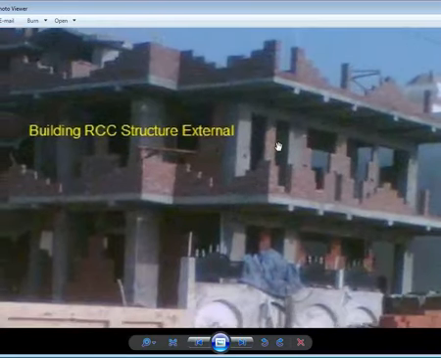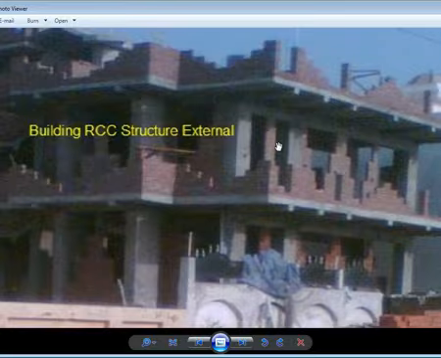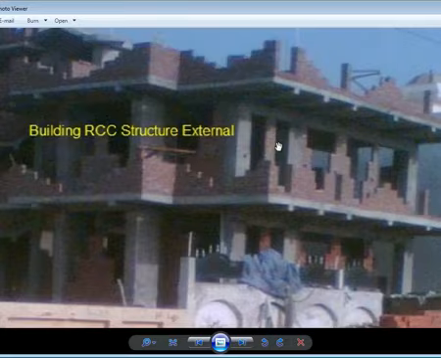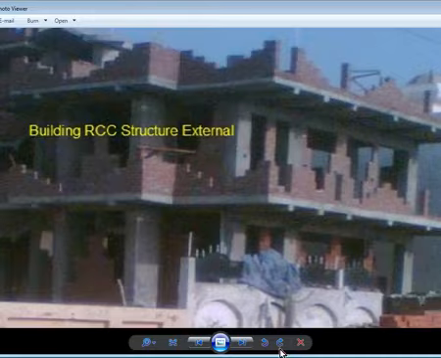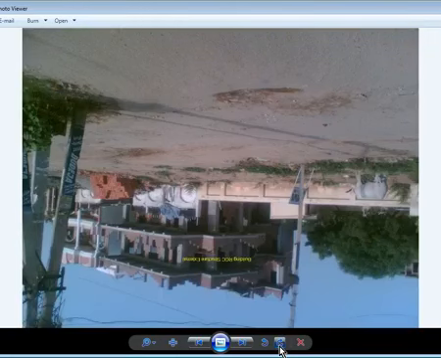And this is exclusively RCC framing with brick infill. No bricks in the foundation, not at all, not a single brick, all RCC, because we want a good structure, so we did that. You can take a rotation of this and see how it looks.